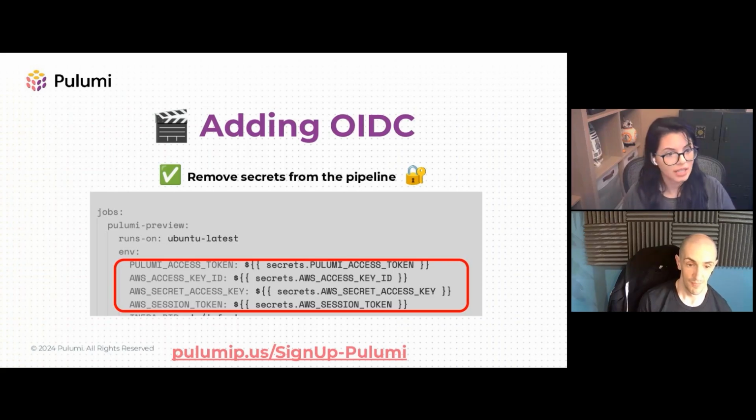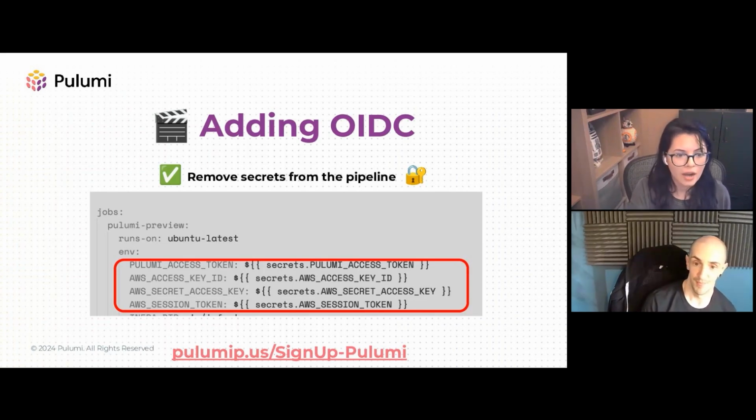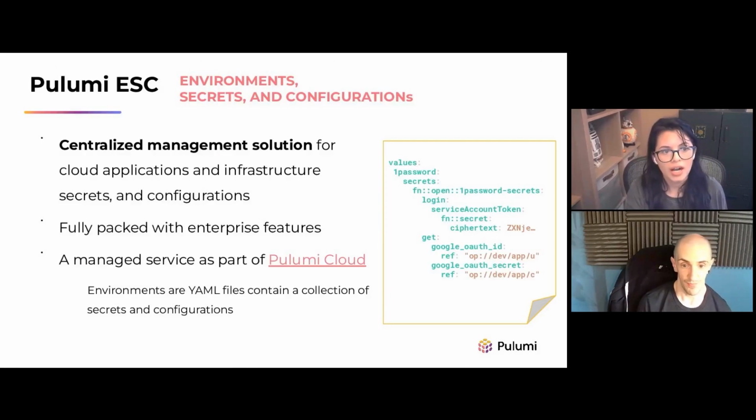However, we want to take a slightly different approach that's more secure. We want to instead be able to request those credentials on demand. How we're going to do so, we are going to use something called Pulumi ESC. Pulumi ESC stands for Environments, Secrets, and Configuration. It is part of the Pulumi Cloud. It's a managed service on Pulumi Cloud.